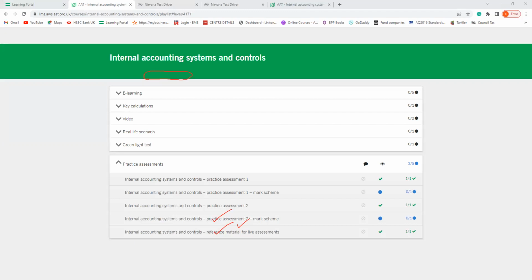So the first thing we have to understand, this paper is all about how to establish proper internal control in the system, what the weaknesses are, and how to solve the weaknesses, especially in the budgeting process, especially in payroll, and especially the area of cost benefit analysis. This is a very, very common question you're going to see in the exam.